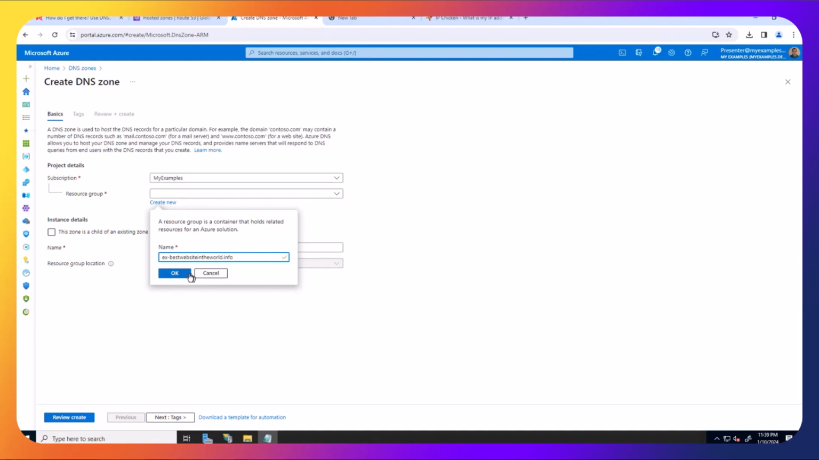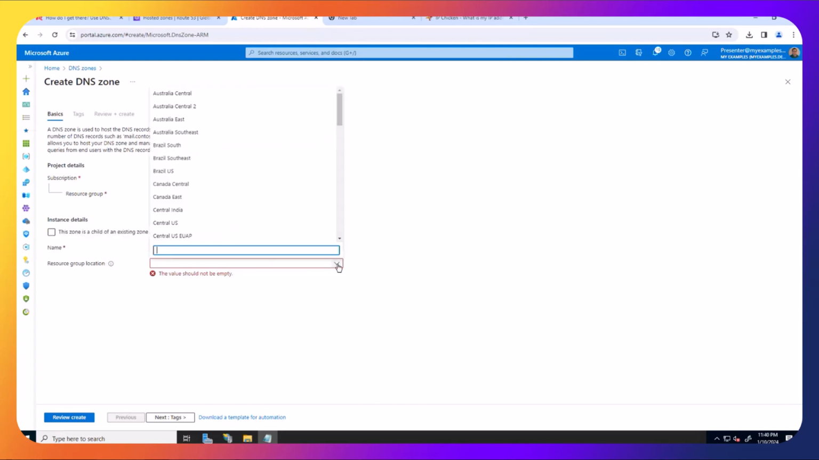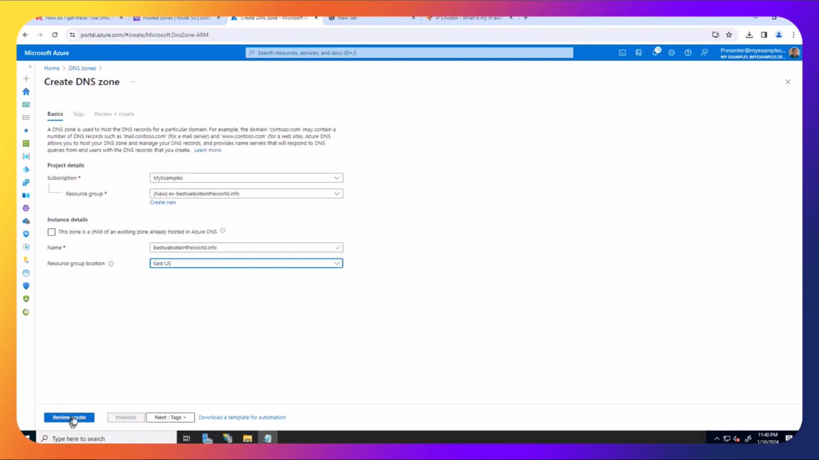Best website in the world. Here's where I give it the domain name without the protocol, the HTTP or the HTTPS. So bestwebsiteintheworld.info. Resource group location: we're going to do everything in US East. It's got to live somewhere. Here we are, and I'll say review and create.